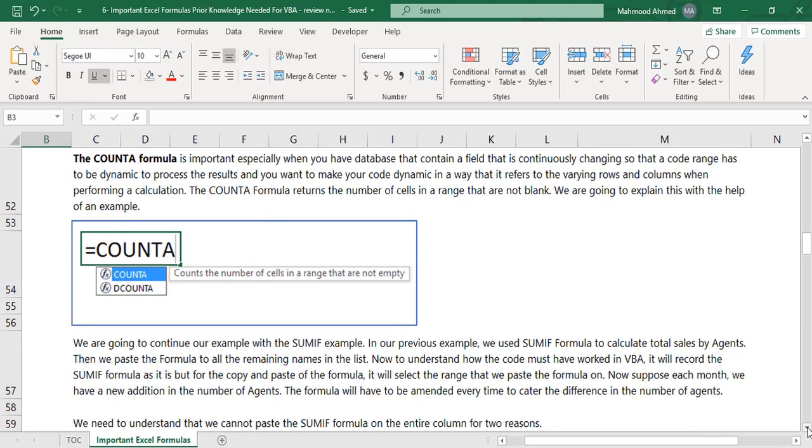The CountA formula is important, especially when you have a database that contains a field that is continuously changing, so that a code has to be dynamic to process the result, and you want to make your code dynamic in a way that refers to the varying rows or columns when performing a calculation. The CountA formula returns the number of cells in a range that are not blank. We're going to explain this with the help of an example.